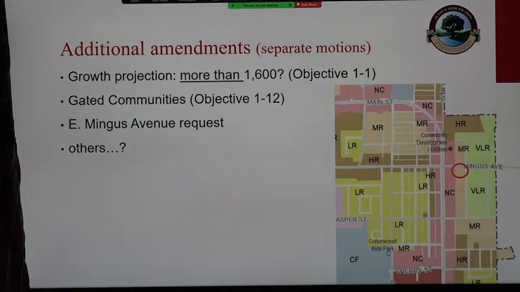And also, any other amendments can be added with additional motions after the big one for the 25 that we're suggesting.